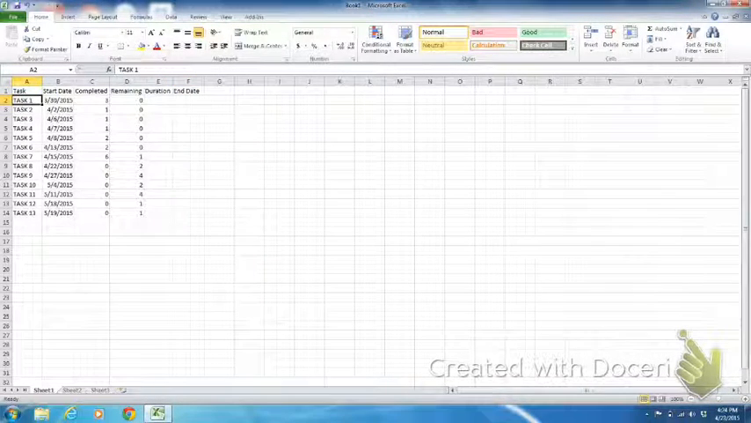Underneath that, you're going to type in the tasks that are required to complete your project. Now, I've typed generic tasks in here. You can type in specific tasks to your project and put exactly step by step what you're going to need to do to complete your project. You need to enter a start date that you're going to start that task.